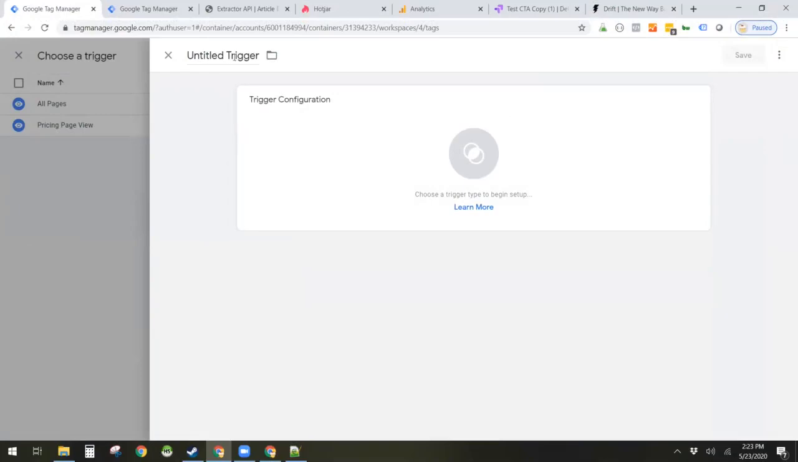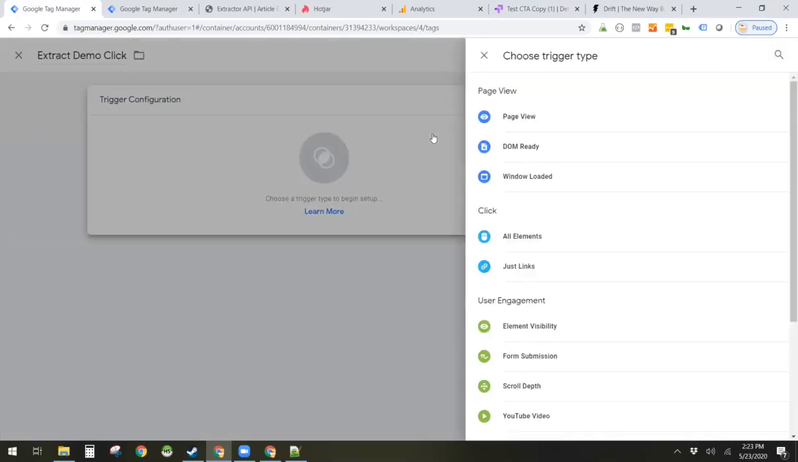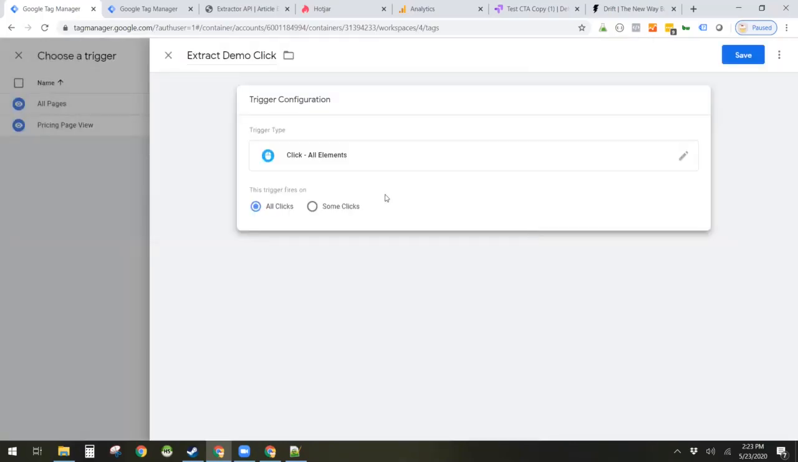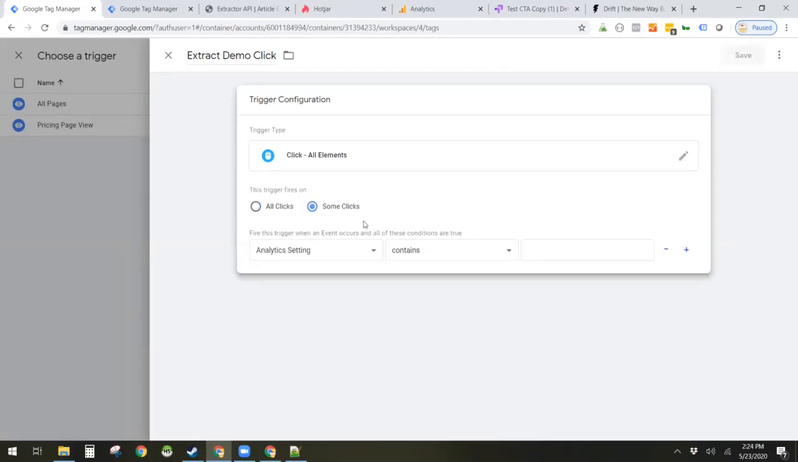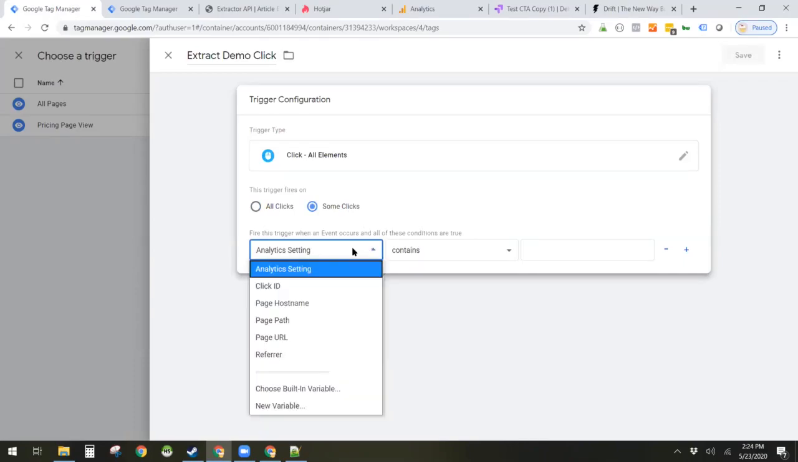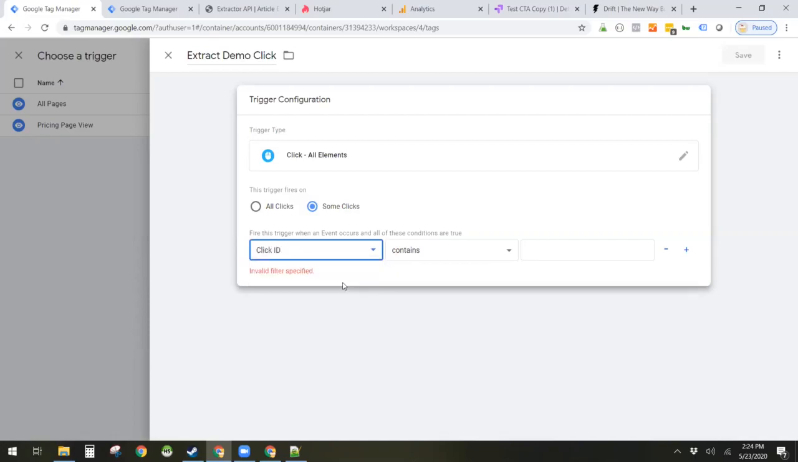And I will name it extract demo click. So under trigger configuration, in order to get some clicks, we actually have to go to all elements under clicks here. And then we want it to fire on some clicks, not all clicks. And now we're going to choose the conditions of these clicks to make the trigger fire. So what we're going to choose is the click ID, which is the CSS ID of the element that's being clicked. There's a really simple way to find that.